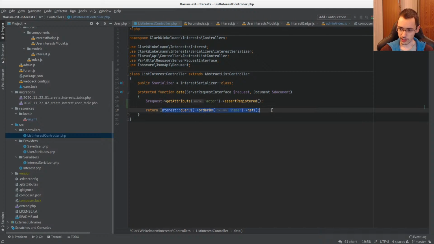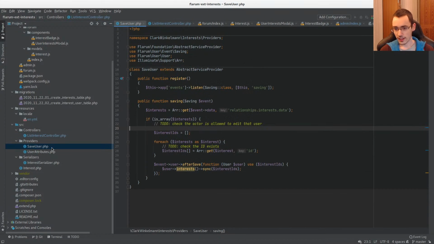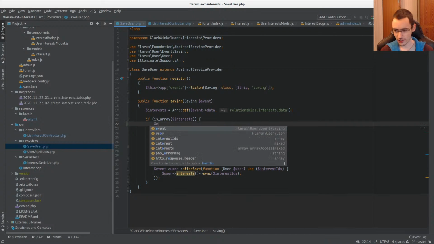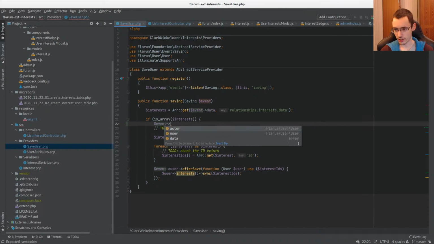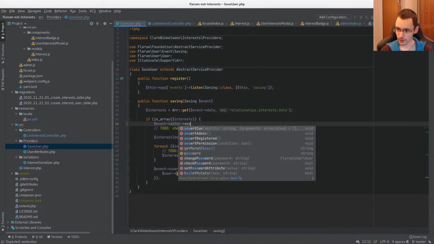And then we show them the list of all possible interests. In save users, that's where the important stuff is. So here we need to access the actor. The actor is in the saving event, so event actor, and here I have access to the autocomplete. So here we will use assert can.